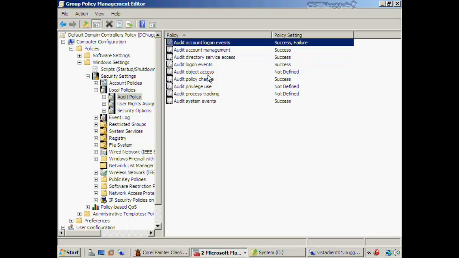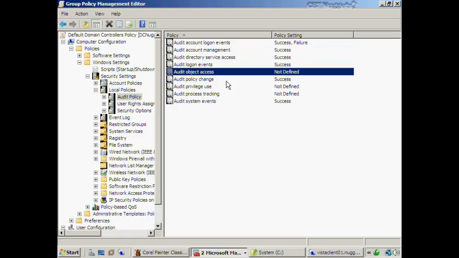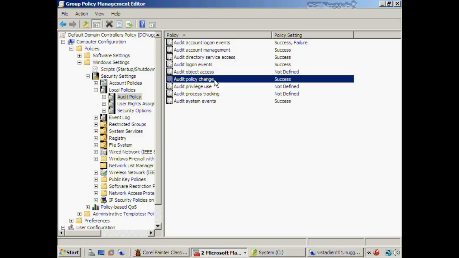But we can also look at this audit object access. We don't really have that defined by default, but if I enabled this, then it would allow me to see anytime someone accesses an object such as a registry key, a printer, like a shared printer or a shared folder, for example, or I could audit anytime someone accesses any one of those things.